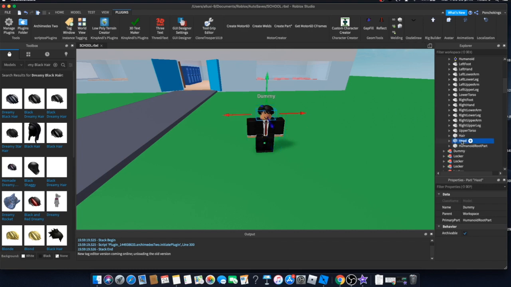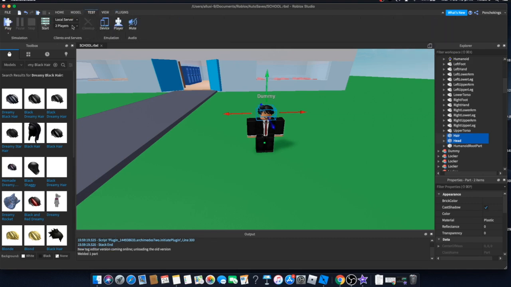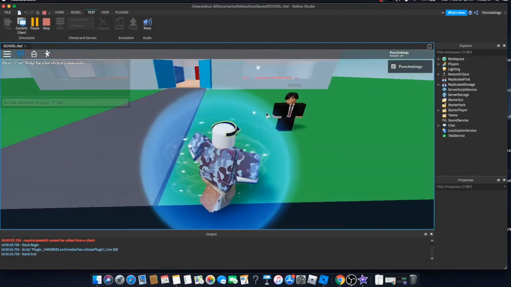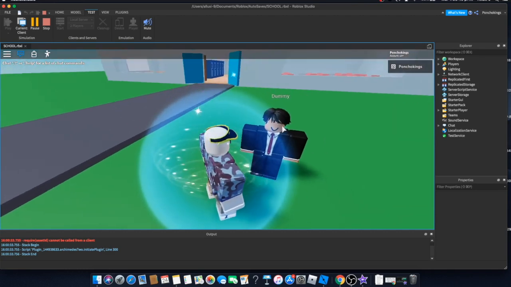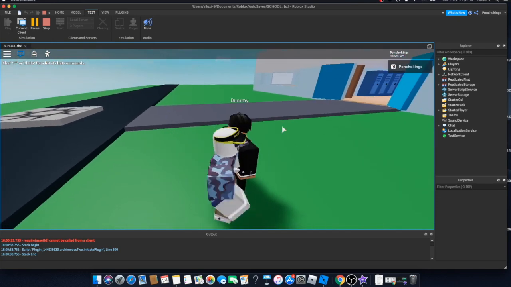So we're going to select the head first, then we're also going to select the hair, and we're going to click the weld all button. Now we're gonna test again. Yes, we can see now the hair is connected to the character and it doesn't fall.